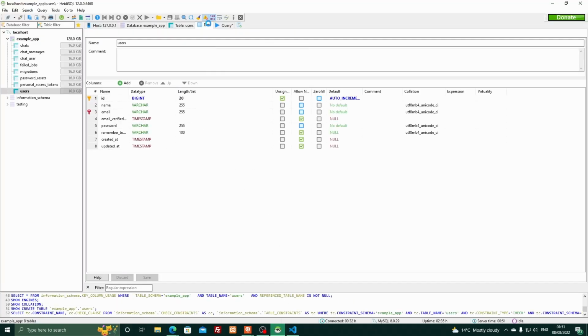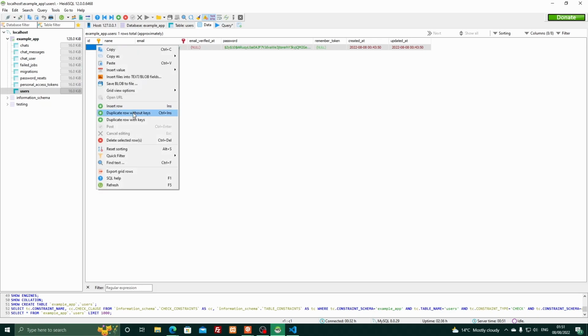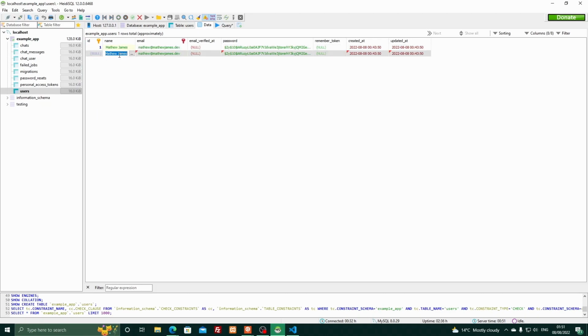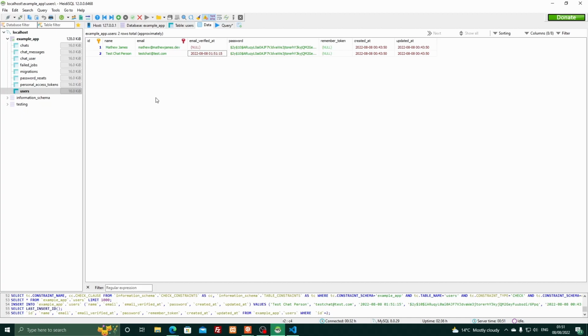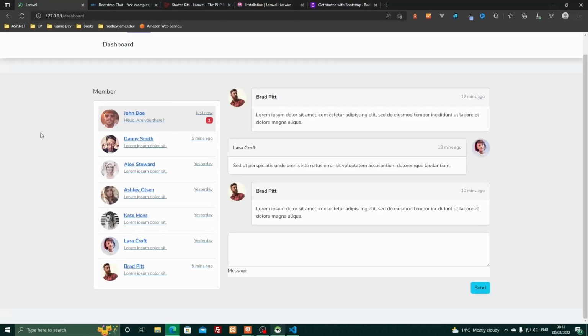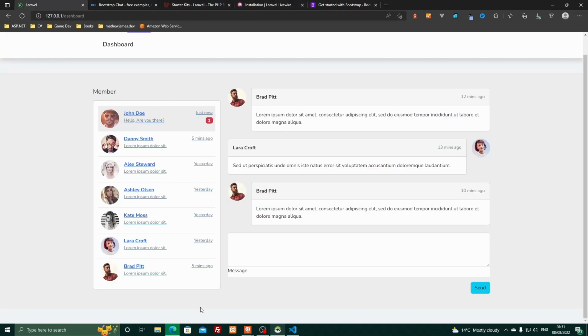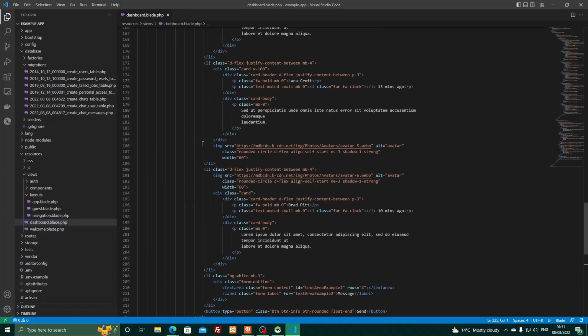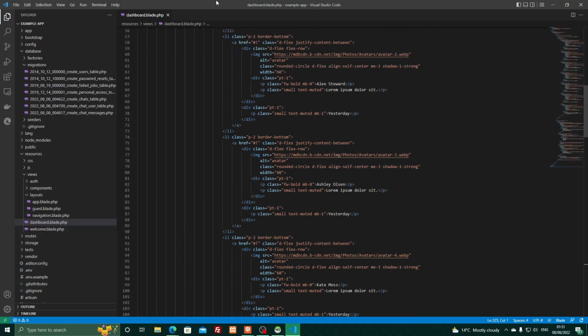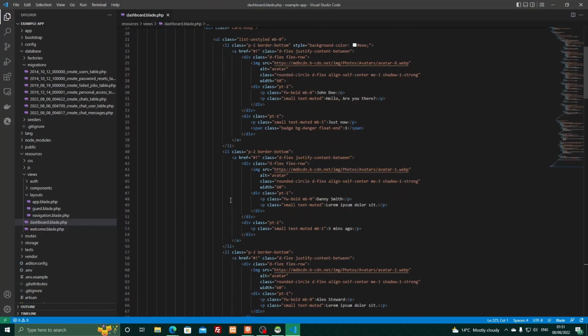So we've got users. Let's duplicate the row. Let's call this test chat person, test chat at test.com, and we'll do the same password. So we've got a second person set up. Now what we want to do is code this element in place. So for that, what I want to do is set all of this up as a Livewire component.